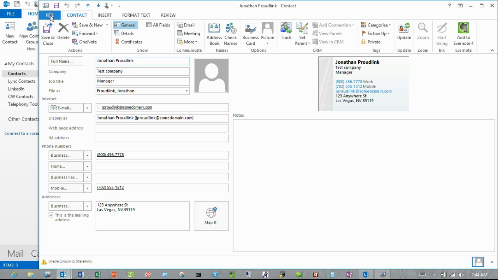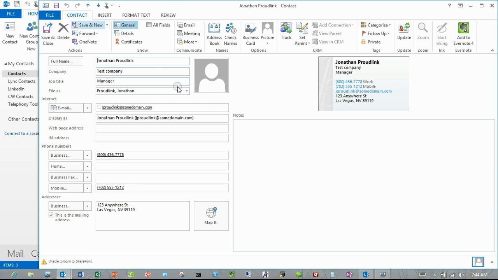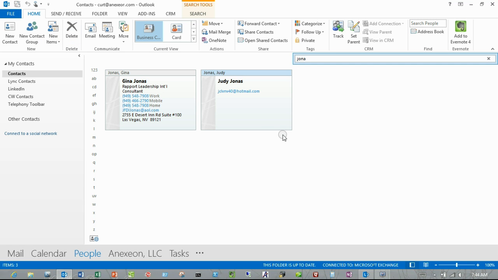Now, if there's a bunch of things in here you really need, like addresses or notes, go to the File menu and choose Print, and print out that contact real quick first so you can recreate it later. But basically, you want to completely delete this contact entry.